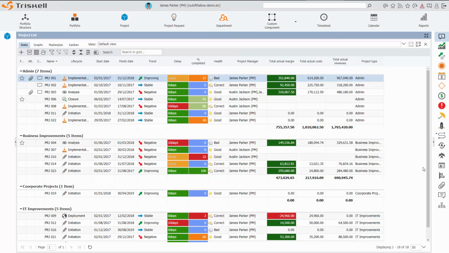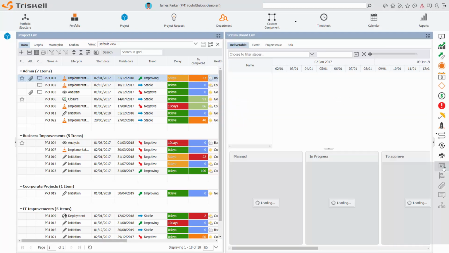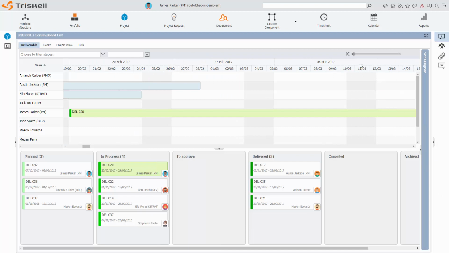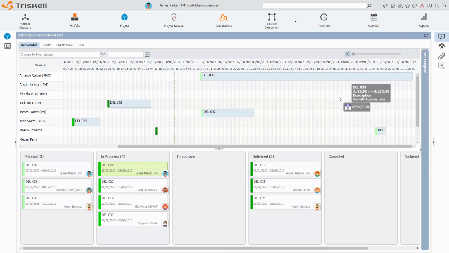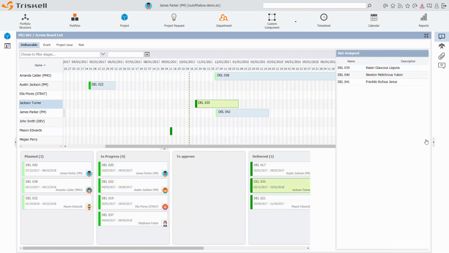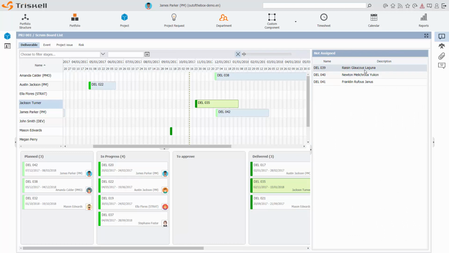Triskell PPM Factory provides very modern tools to manage projects, like for instance the Scrum boards. Those are visual and very easy to use tools to manage any kind of objects within Triskell PPM Factory, like for instance here, deliverables. With a simple drag and drop, I can change the status of a deliverable. I can reassign a deliverable very easily with a simple drag and drop as well. I can also replan a deliverable. And if there are some unassigned items, I can assign them to the right person just by drag and drop and change the start and end date.